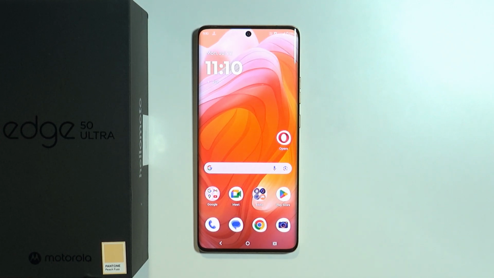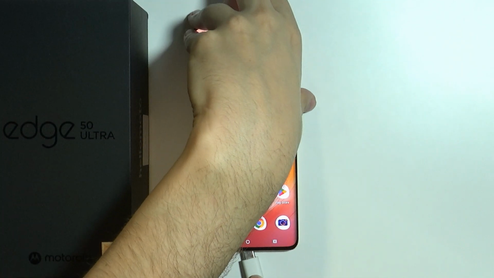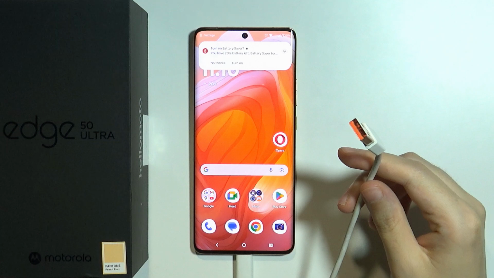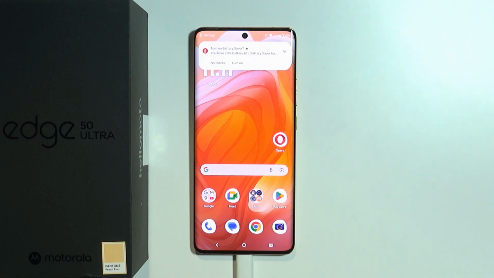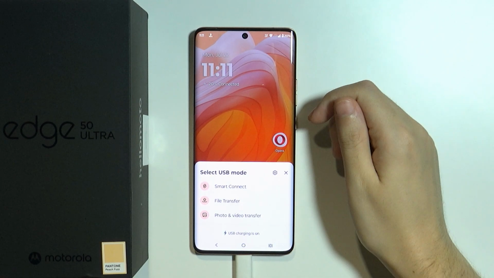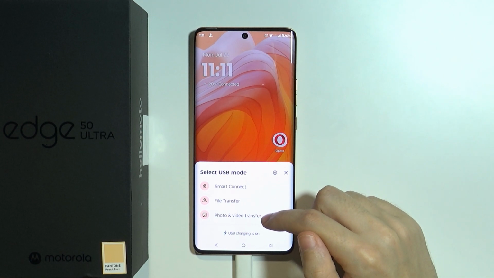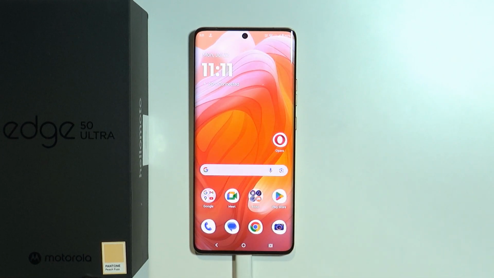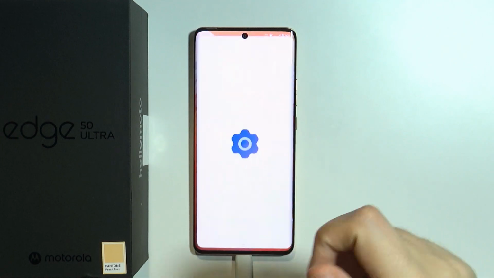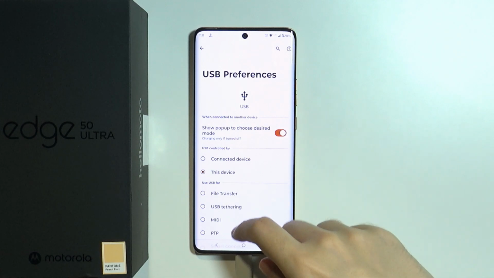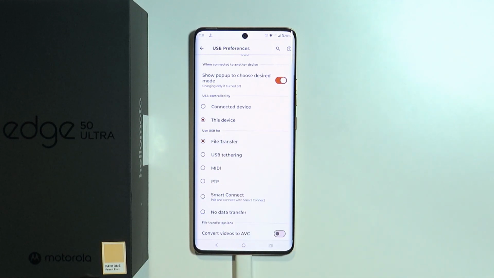So simply plug one end to the device, to the Motorola, and then of course the other to PC. Once you do that, you will see the USB selection, and here you can either choose Smart Connect, File Transfer, and Photo and Video Transfer. Now if this goes away, then you can open Settings, go to Connected Devices, and over here you have USB Preferences, and here you can choose, for instance, File Transfer. By doing so, you should be able to have access to the folder on your PC.